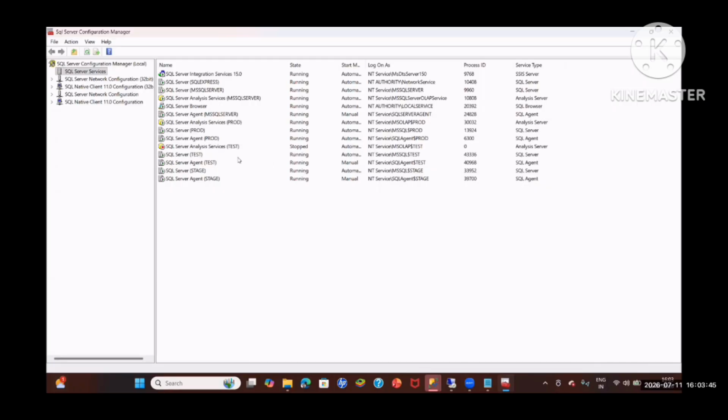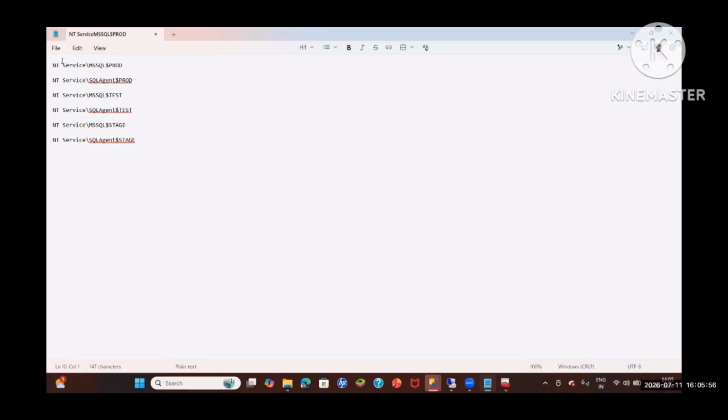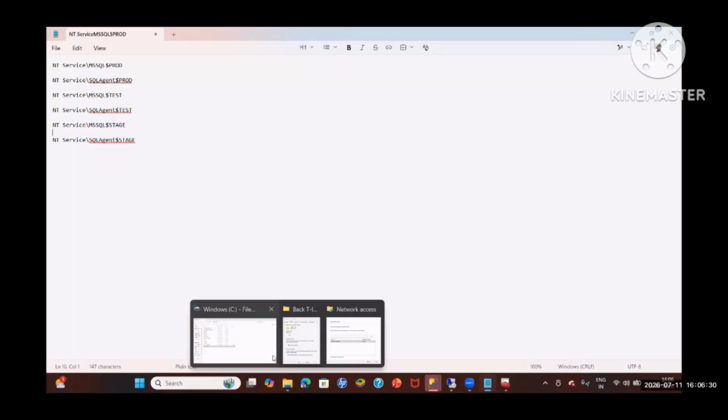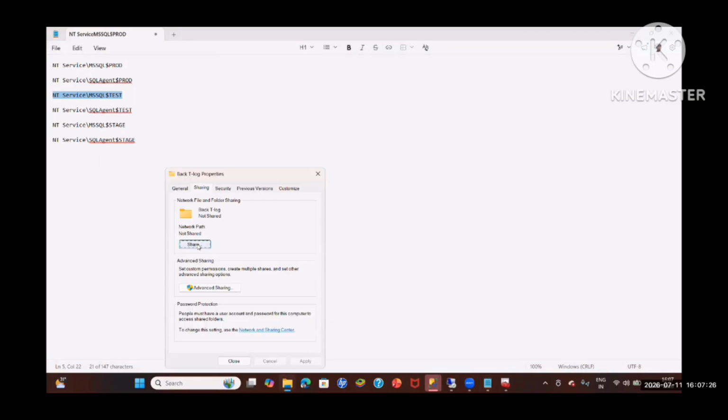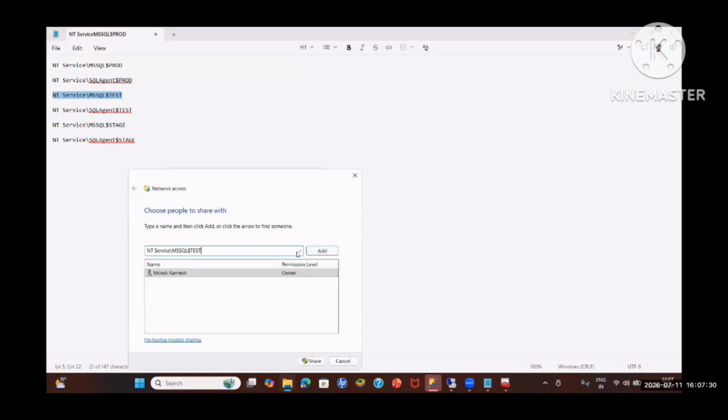Let me copy all the service accounts. These are all my service accounts. In the real world, when creating a shared folder, instances also run with different accounts. They never run with the same account. Every instance will have a different service account. First, you need to copy the service account, and after that go to Share, give the access, and then give the read write permissions.